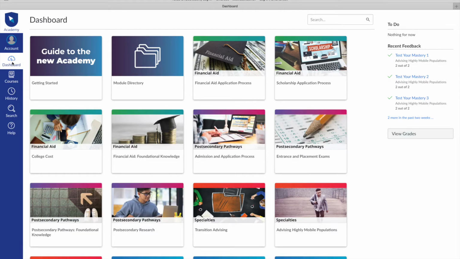Learn how to search for content in the Academy with this brief tutorial. You can search for content within a course or across all courses. Access the search feature via the search bar at the top of the page.